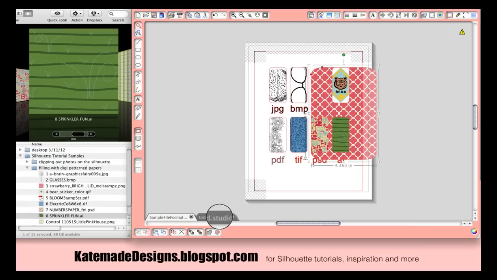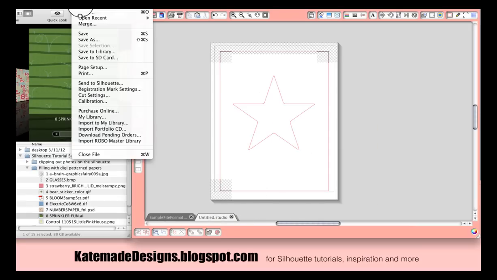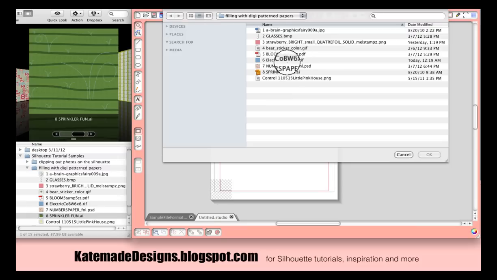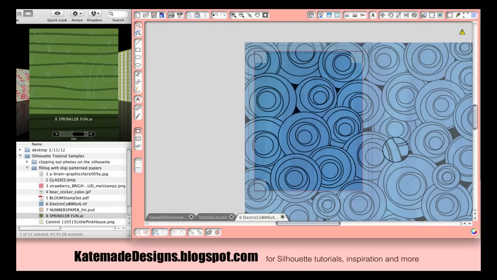If you want more control over the size and placement of your pattern, you have to open it manually. And you do that just like any other file. You go to Open, and we're going to go and open this electric company one right here. The reason that the crop marks are on is because you're always going to be printing these patterns, so you have to have the crop marks on for the machine to know where it's going.